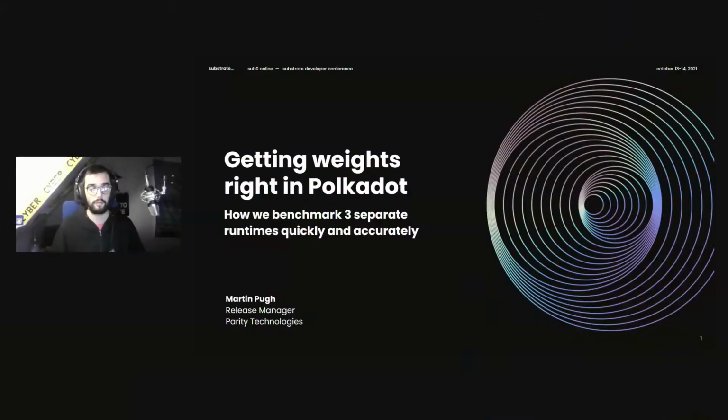So as Bill said, my name is Martin. I'm the release manager at Parity. I primarily handle the releases of Polkadot and Kusama, their node software, as well as their runtimes, and Polkadot's test network Westend. A part of the release process involves making sure that the weights for these 3 runtimes are accurate.